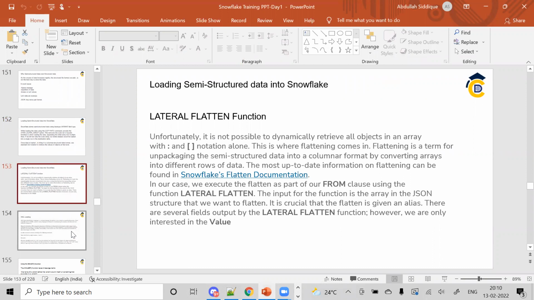So let's quickly read about this lateral function. Yesterday I have anyway told you how it works, so I'll just read it quickly. Unfortunately, it is not possible to dynamically retrieve all objects in an array with colon and bracket notation alone. This is where flattening comes in. Flattening is a term for unpackaging the semi-structured data into a columnar format by converting arrays into different rows of data. That is what we saw yesterday. We put some values into an array, and from there we flattened it. So basically what flattening does for arrays is it converts it into rows for the different array elements.